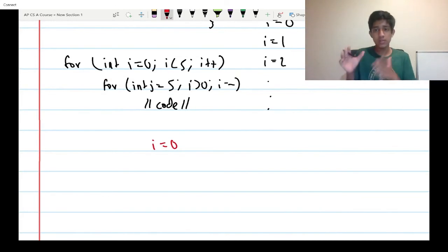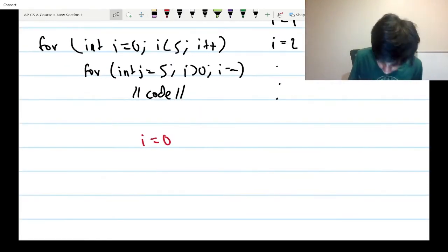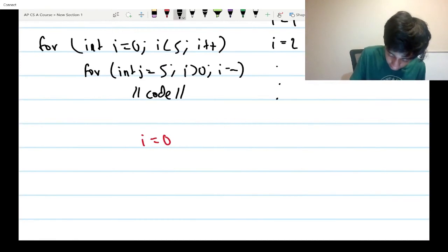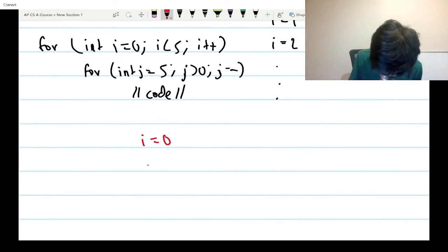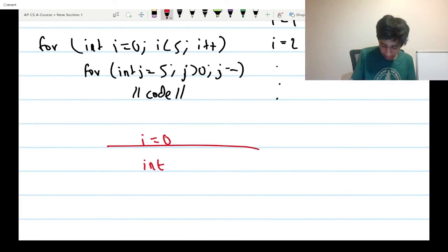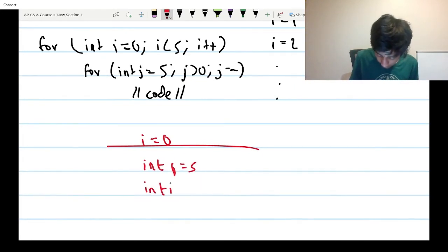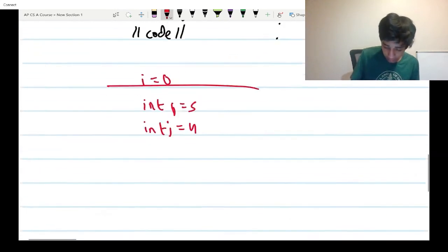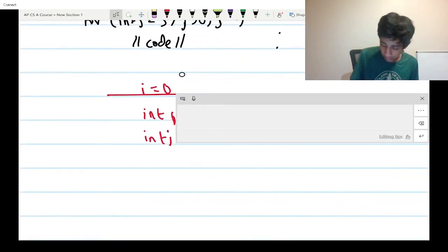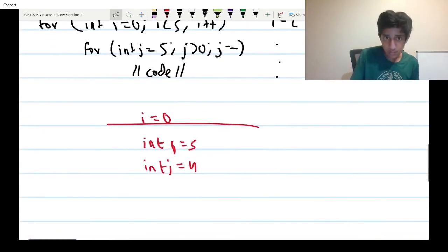So the inner loop is going to run fully for one time of the outer loop, all right? It'd be better if I just show you. All right, so you have int i equals 0, and then you have int j equals 5. So for this one, int i equals 0, but now within that, within this big int i equals 0, you have int j equals 5, and the code is running. Int j equals 4, the code keeps running. Keep looking at this one right here.